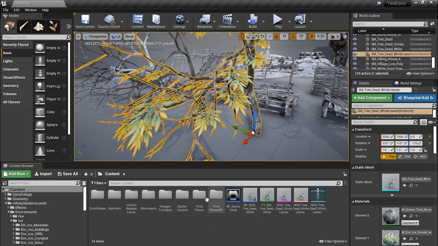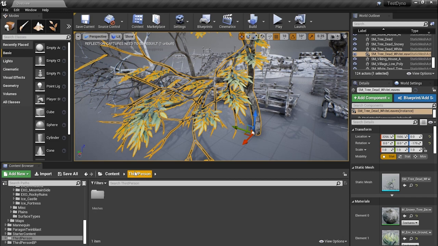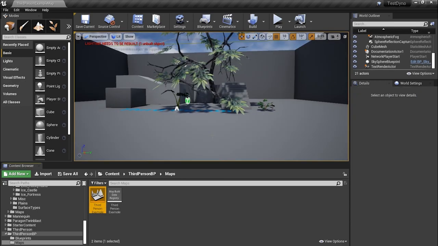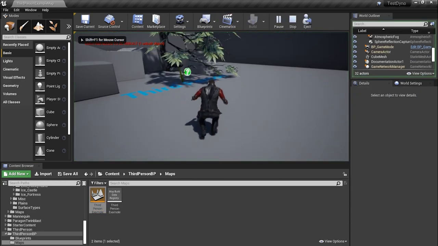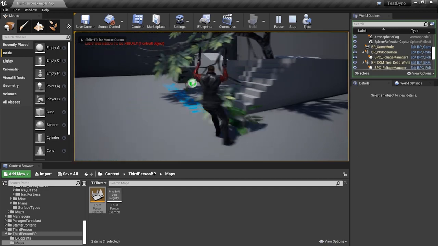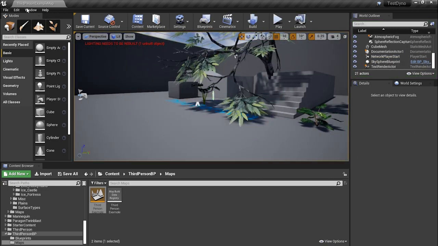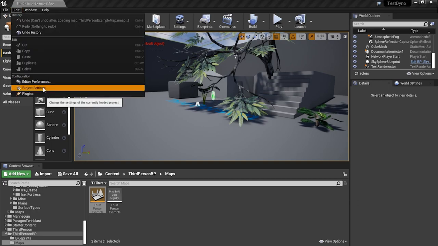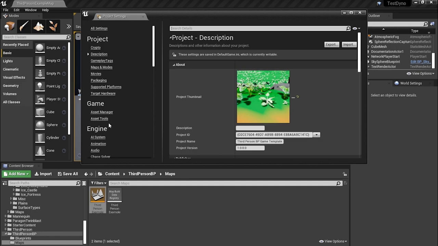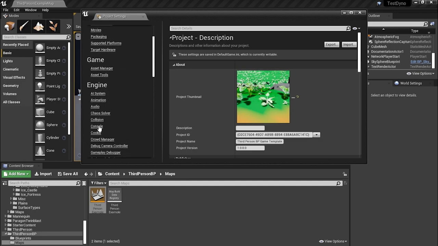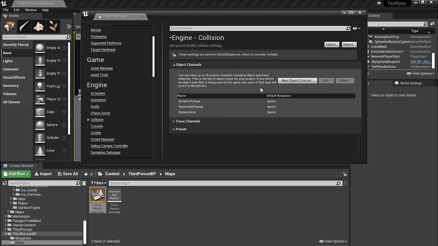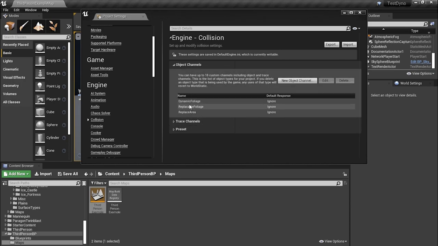Let us go back to the default level and have a look at what we have here to deal with. So the first thing that I would like to show is the custom collision channels and how they work. This project has been set up with custom collision channels, and to get to those you'll go to project settings. Once that pops up, you'll scroll down and find collision right there, and as you can see you have channels here. To create one, you just click new channel, you type in the channel name, you set the default to ignore, and you click accept. That's your channel.